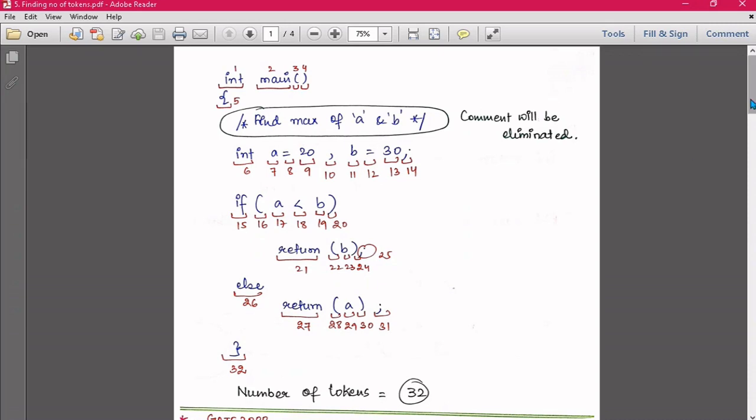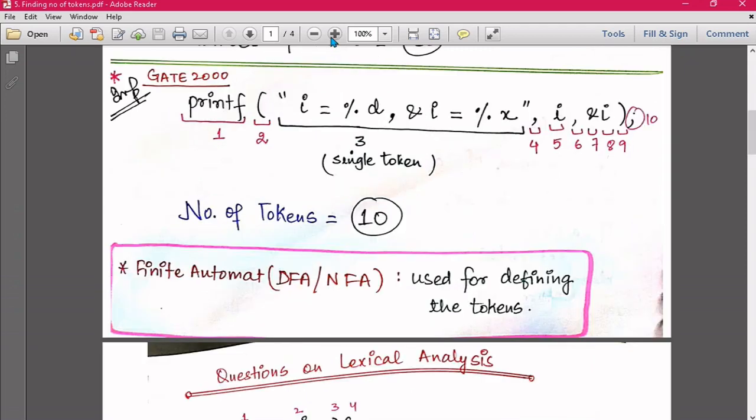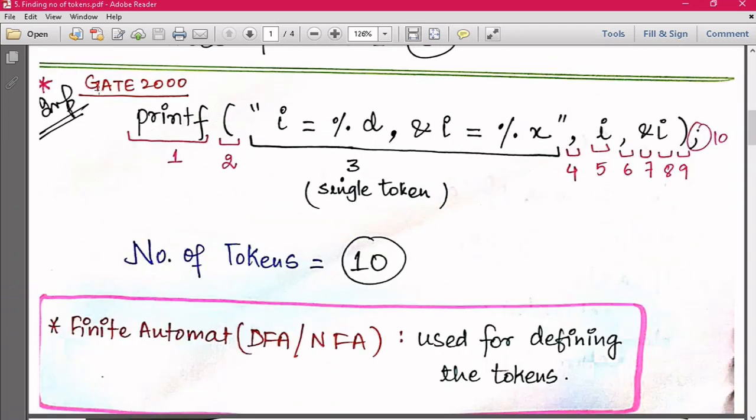Now let's take the second example. In this example, this is a GATE question. So this is the code that is given, and you have to identify the number of tokens. printf is a keyword of the given language, that is C language. In C++, the same keyword is replaced by cout. So this is the keyword, token number one. Then separator, token number two.